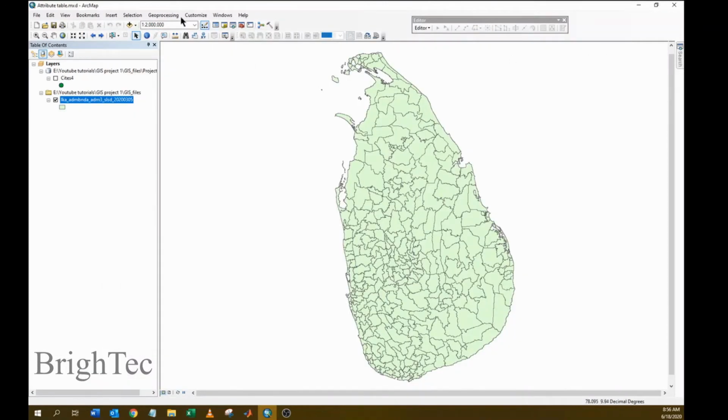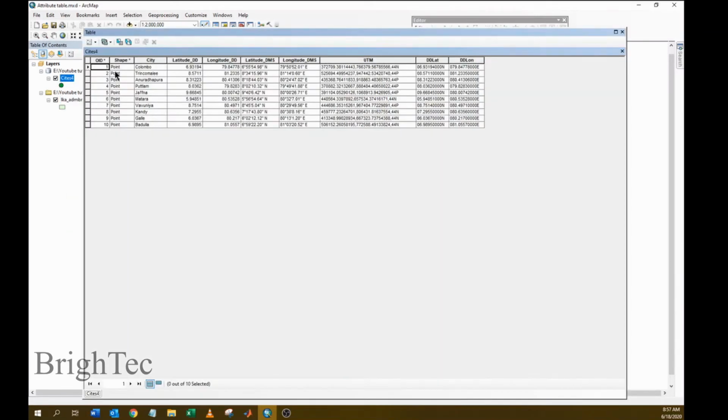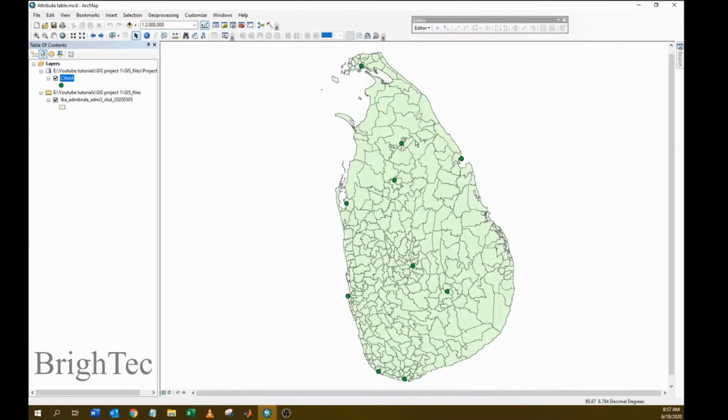The other type of selection is selection by location. To demonstrate the selection by location, I am using another layer which represents several cities. Let's say you want to select the administrative boundaries of these cities. So the cities are represented by one layer and the administrative boundaries are represented by another layer. However, there is a spatial relationship between these two layers, and we will use that spatial relationship to select the administrative boundaries of the cities.